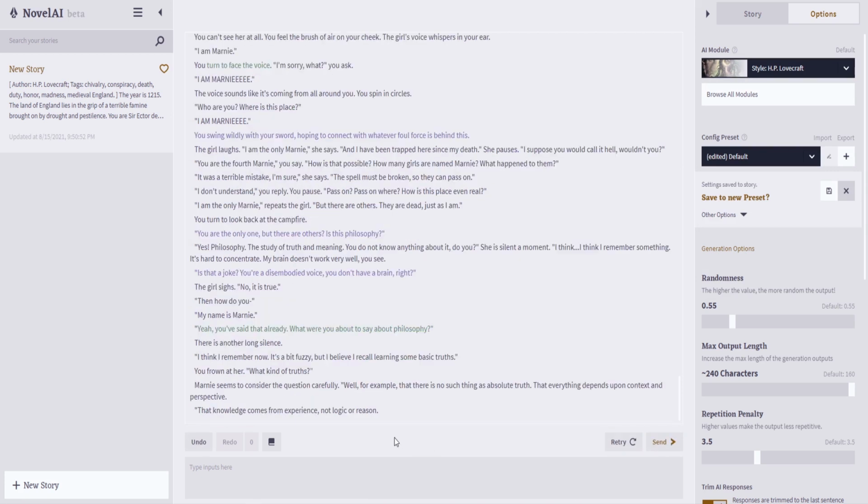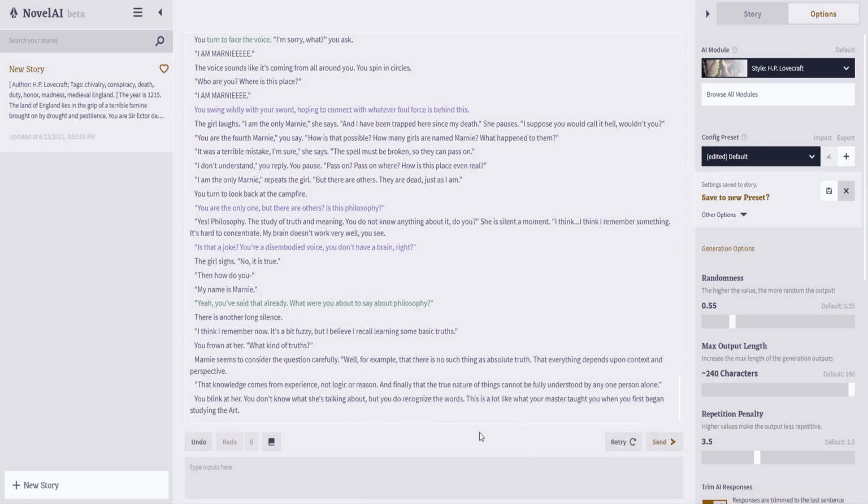Marnie seems to consider the question carefully. Well, for example, there is no such thing as absolute truth. That everything depends upon context and perspective. That knowledge comes from experience, not logic or reason. But these are some weird truths you're being taught here. And finally, the true nature of things cannot be understood by any one person alone.